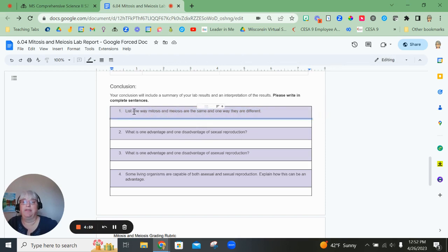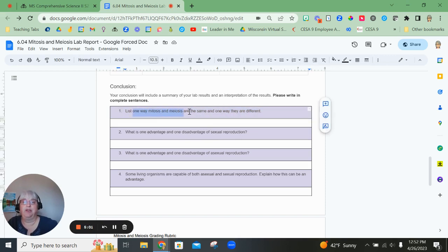So I would start by saying, one way mitosis and meiosis are the same is, then describe it, period. One way that they are different is, and then you would have answered the question completely.